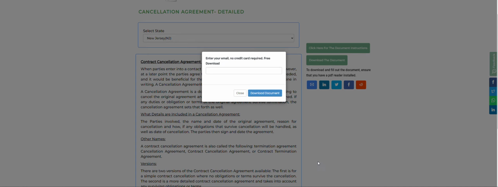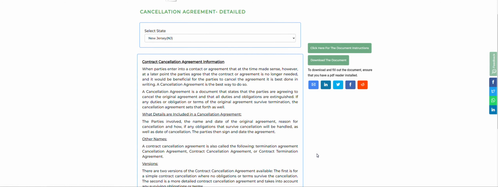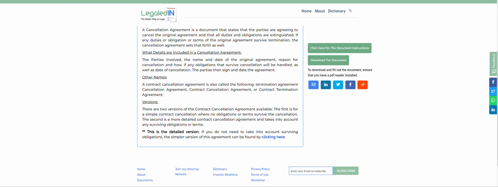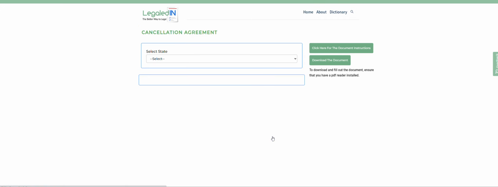But before we go ahead and fill out the document together, I just want to show you something. As you scroll down, it'll say this is the detailed version. Now, if you're having any terms or provisions of the original agreement surviving, you'll want to fill out this detailed version. If you are not, then you'll go ahead and click here, and it will take you to the simpler version of this document, and that's right here. And I'll show you what that looks like.